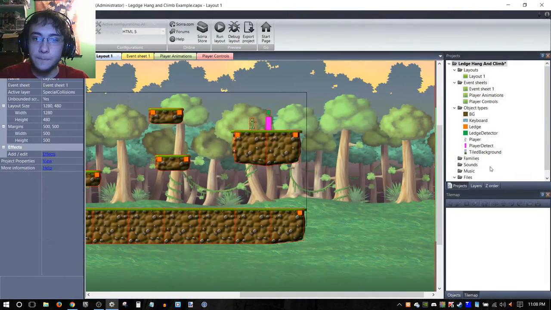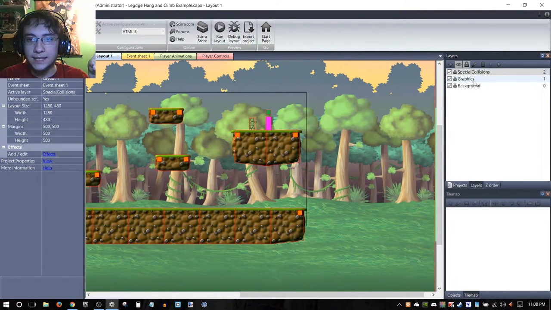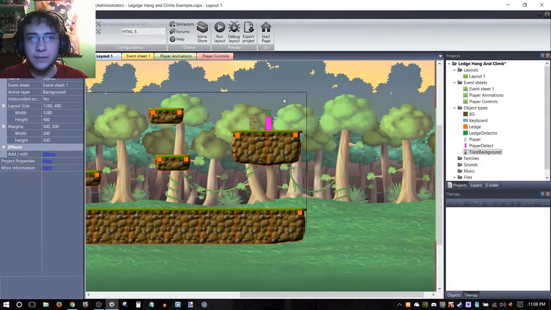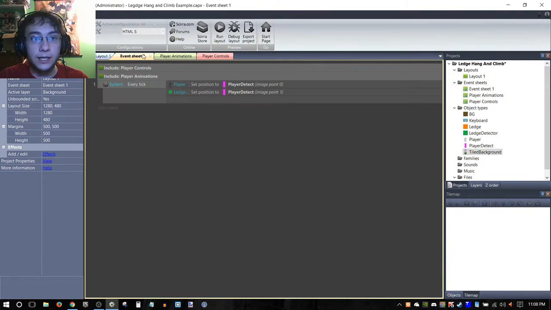And then we also have the tiled background, which is just your standard background that parallaxes in a layer at, I think I set it to 10%. Yes. And so that's it for the objects. Now we can dive straight into each event sheet.